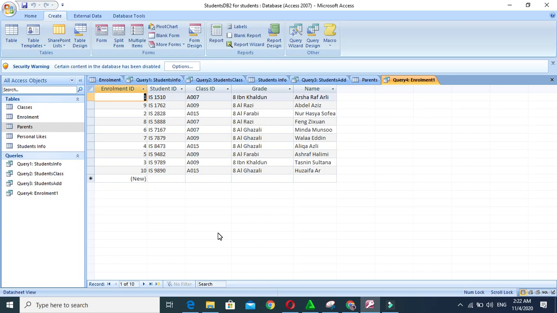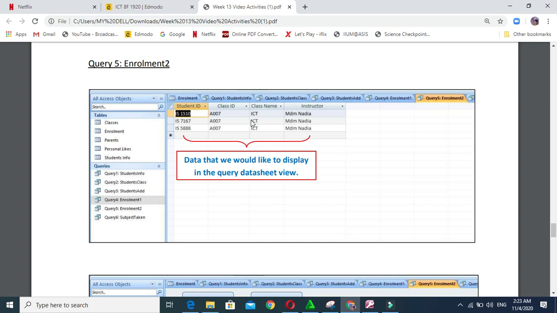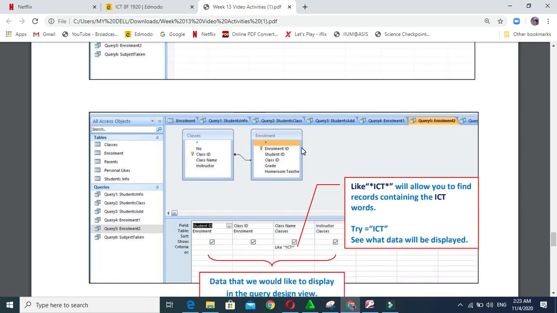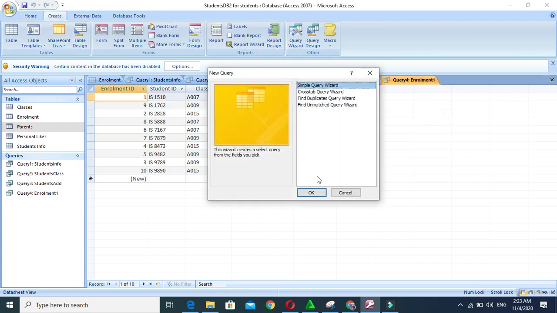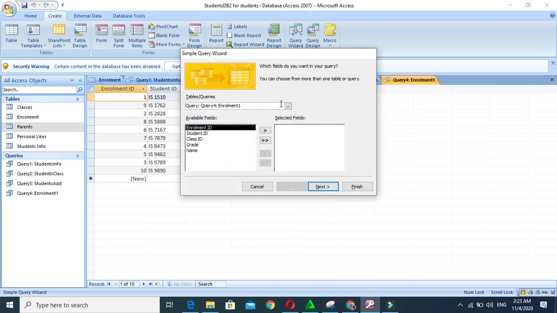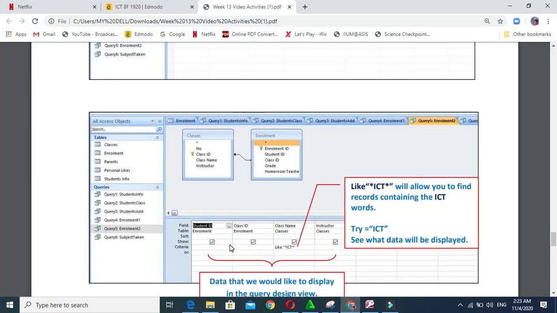And then let us go to the next one, query 5. Query 5 is about enrollment 2. We want to see specific subjects. What are they taking? So what are the tables that we have? Classes and enrollment. Let's go to query 5, save. Create query wizard, simple query wizard. So what are the fields that we want? From classes, class name and instructor.